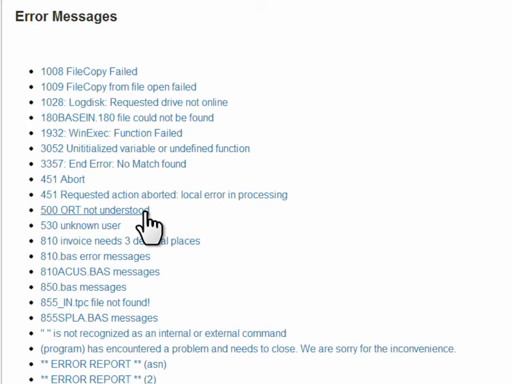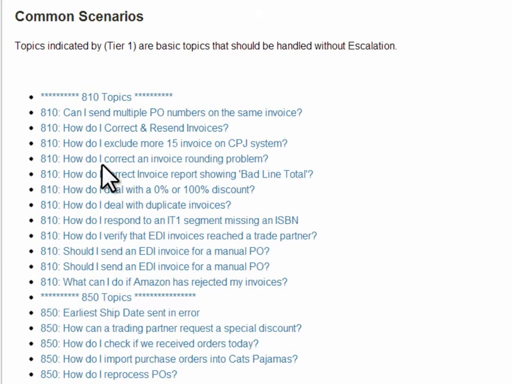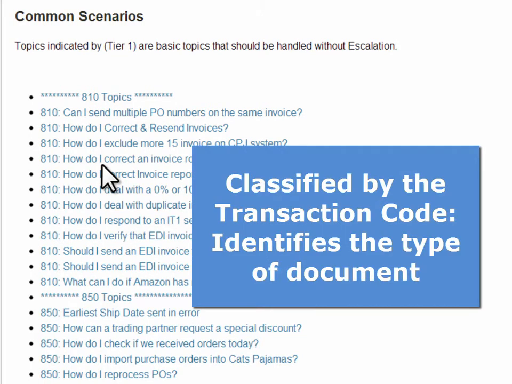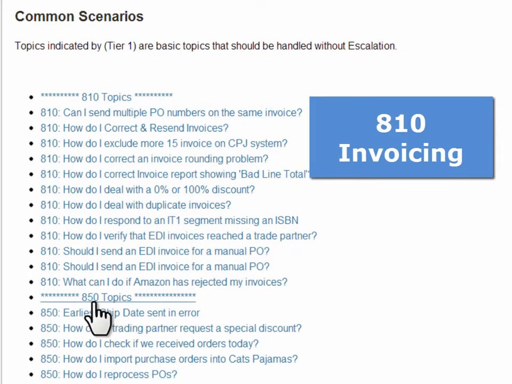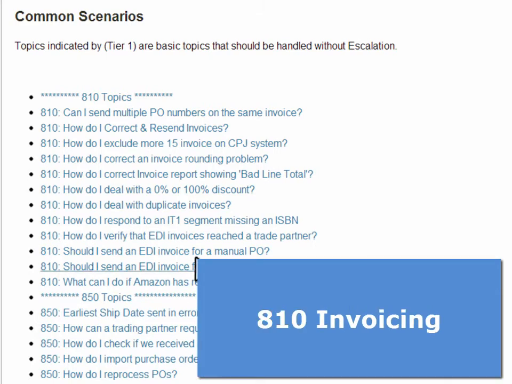There are support requests that just plain don't contain error messages. In that case, we've broken that down under the common scenario list. So the common scenario is similar to the frequently asked questions. In this list, we classify them by the transaction code. And if you remember, the transaction code is what identifies the type of document. So the 810 means it's invoicing, 850 means it's the purchase order, 855 means it's a purchase order acknowledgement.